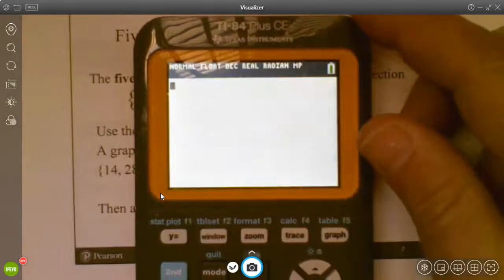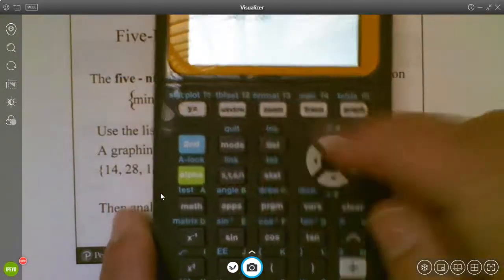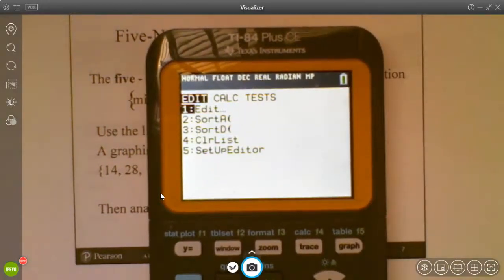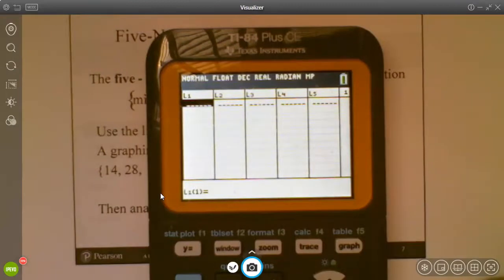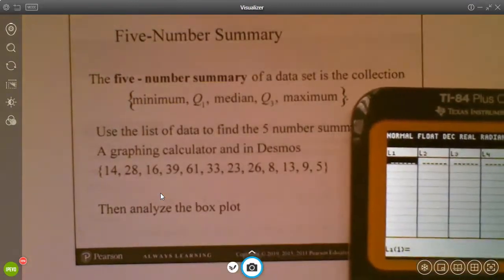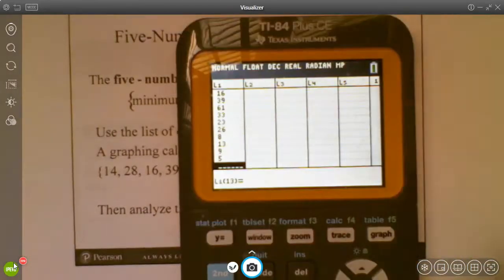If you're going to do it in a graphing calculator, right here you're going to punch the button that says stat, and this comes up for you. We want edit, so just hit enter. And you're going to see your list of data. We're simply going to type in that big list of data right there. So I'll do that real quick. I just created my list of data, so I just typed in all those numbers.